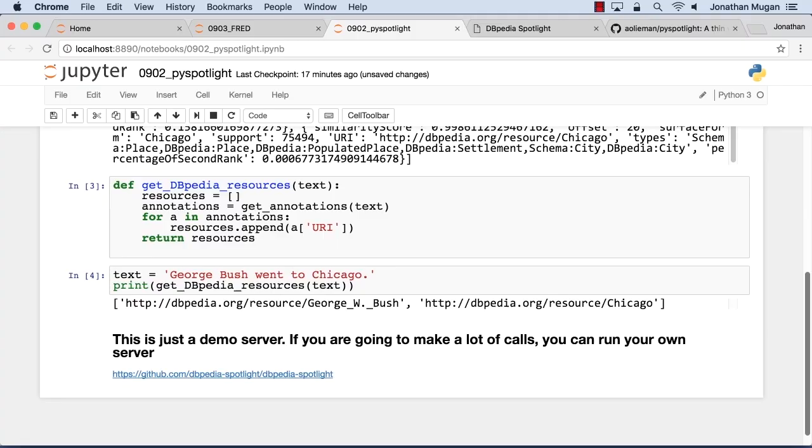So this is just a demo server, this server here. You can actually run your own server, and those instructions are listed here. So what we've seen in this video is how to actually do the extraction, and we use pyspotlight.